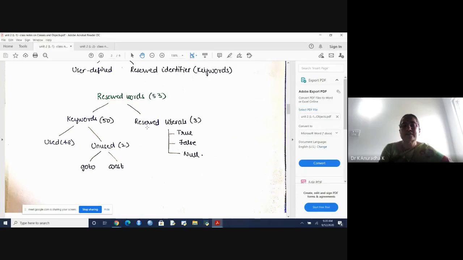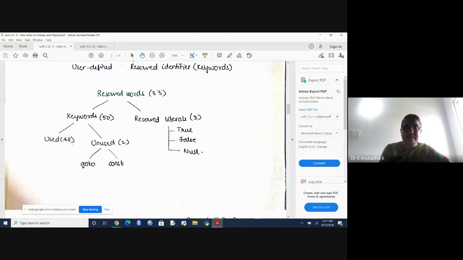Next, the reserved literals are true, false and null. These are constants. Boolean will take these two constants, either true or false. Null means the reference variable we take. I will explain these later. Now we will see what the 48 keywords are.